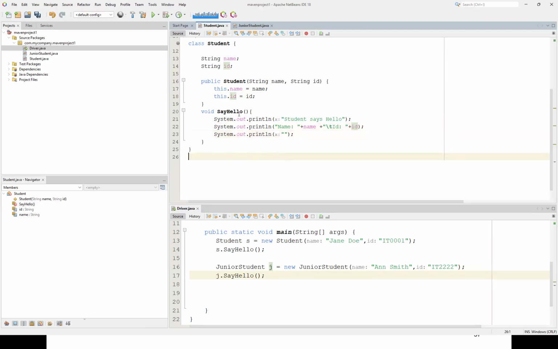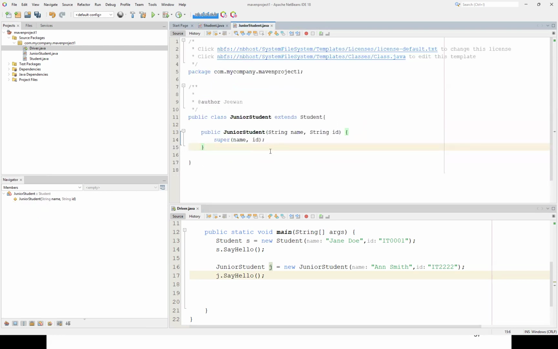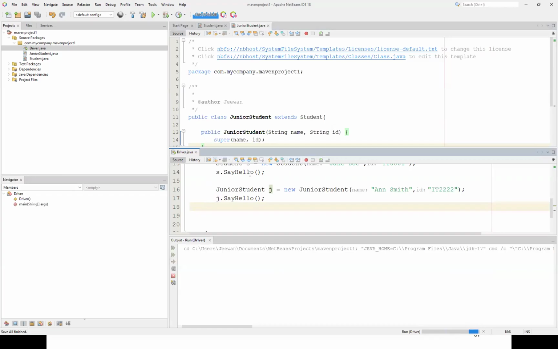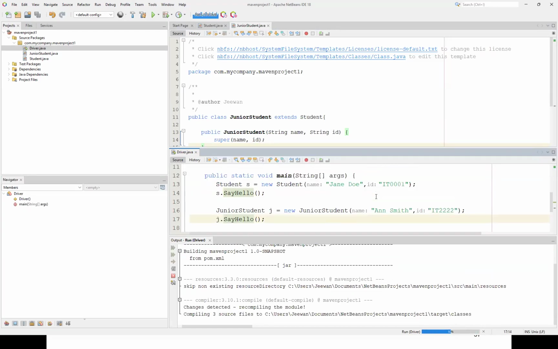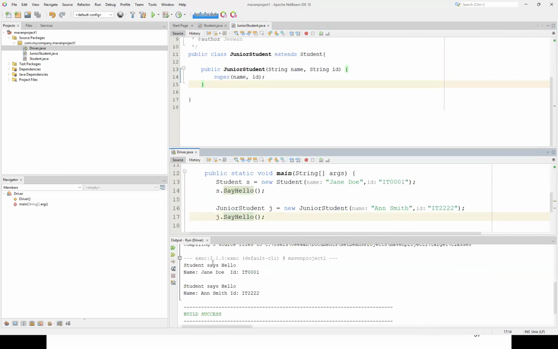Okay, now this is the say hello method available in the student class. So when I call this on the junior student object, when I call the junior student say hello, you can see here both student.say hello and junior.say hello would display the student name and the ID number, and "student says hello". Here both would display "student says hello".